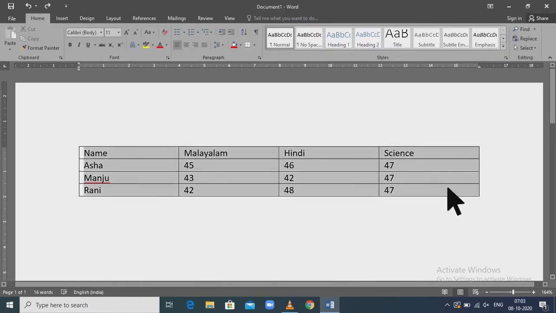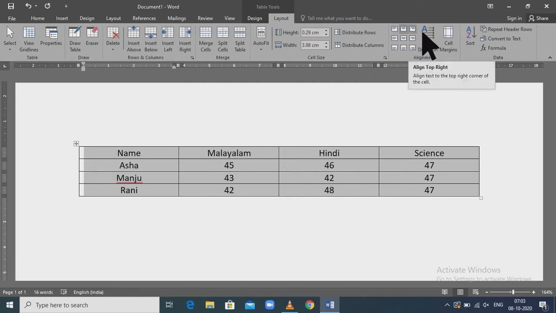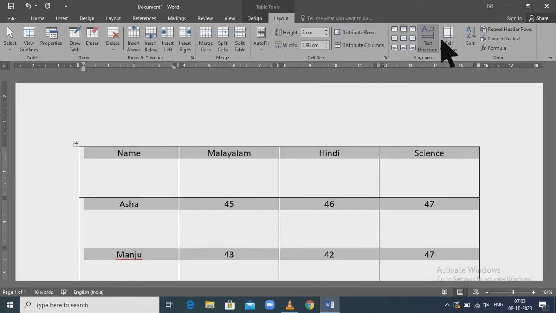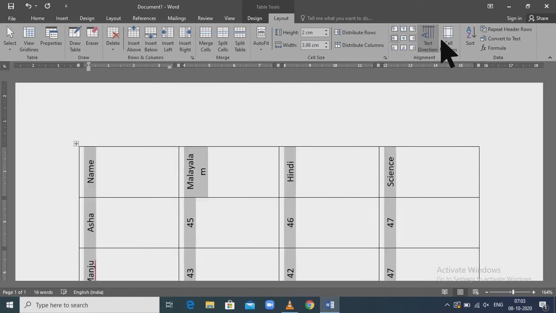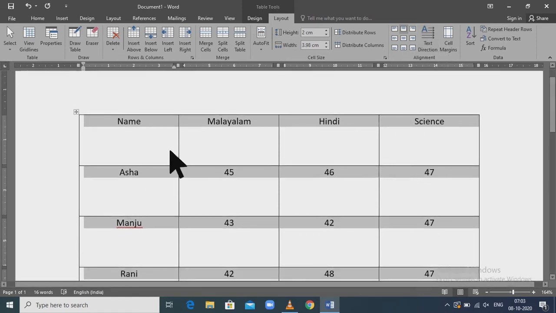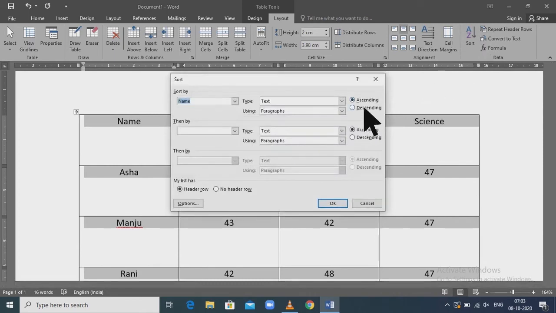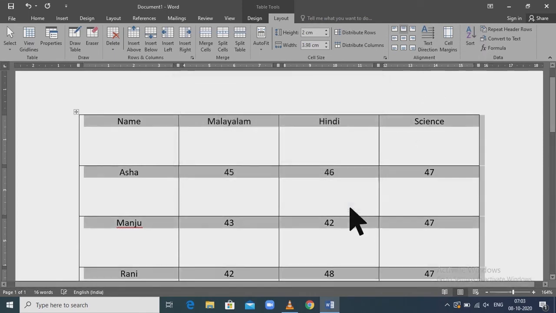And also I can select the whole table and give the alignment. If I need to the left, if I need to the right, or whichever I want. And also I can change the direction of the text by clicking this particular text direction tool. And if I need to give order, ascending or descending order, I can click and choose that.